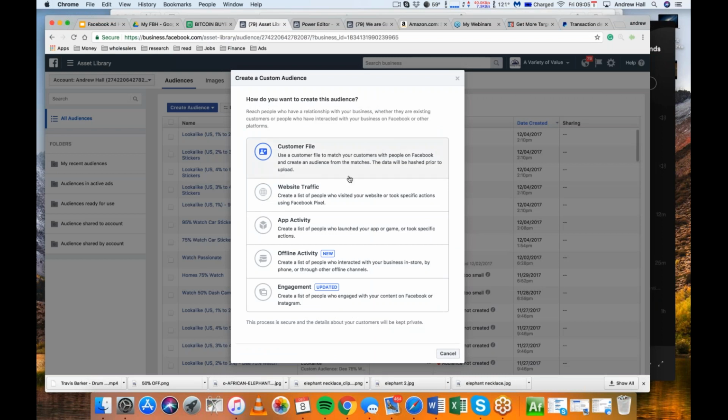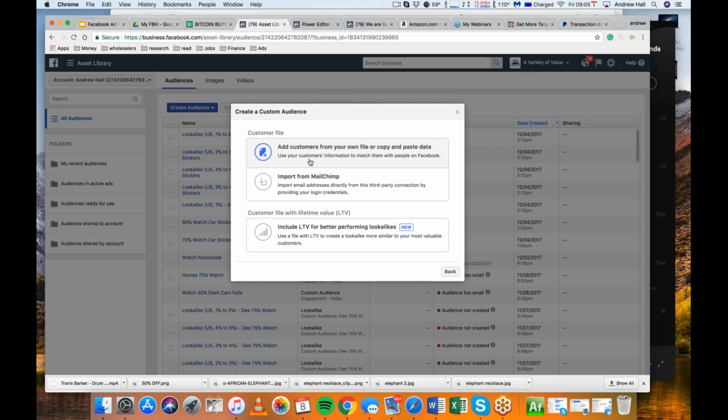We're going to go over customer file, website traffic, and the engagement audiences. So we're going to start with customer file, just work our way down the list. Now there's a couple different ways that you can make a lookalike audience from right here. So it says add customers from your own file or copy and paste the data.